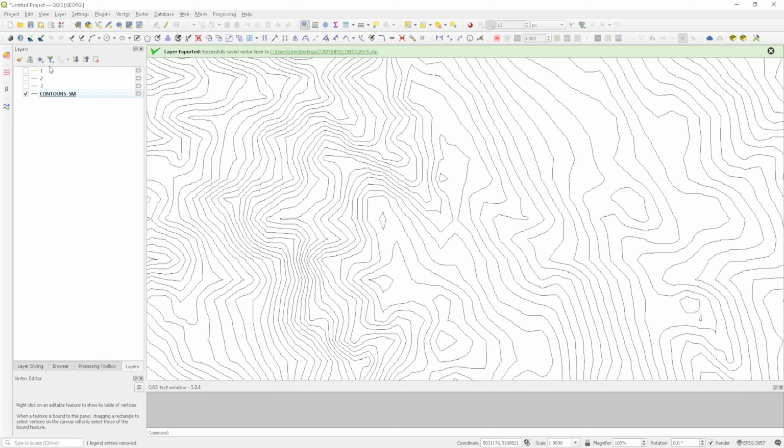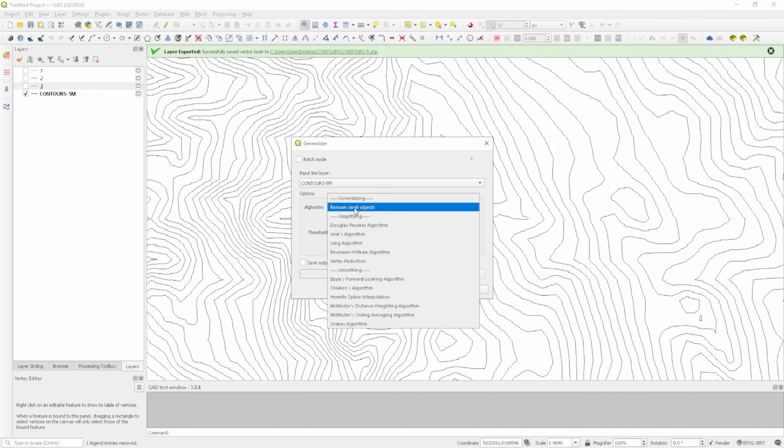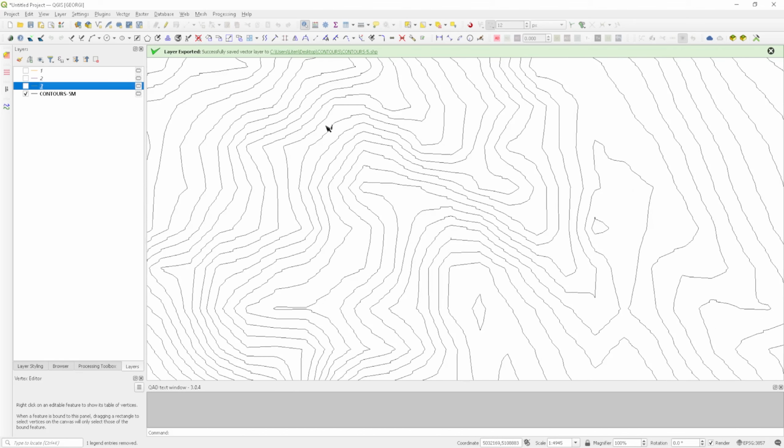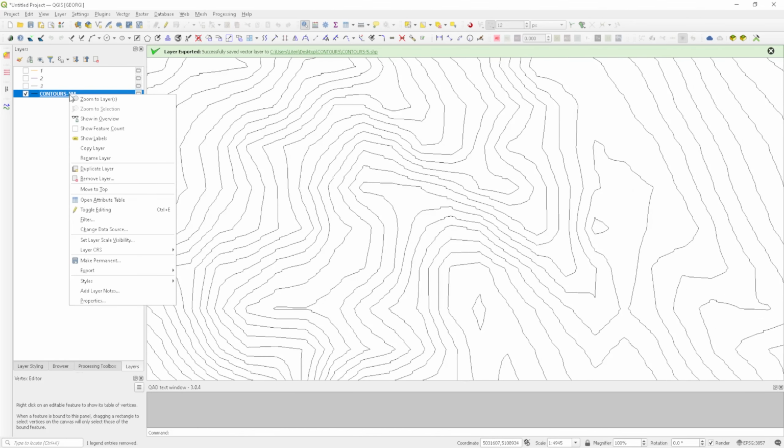So the process for the other ones is basically the same. I'm not going to cover it, but you just go under the generalizer plugin, remove the small objects, and simplify to the degree that you're satisfied. You may have to do a higher value for these contours because they have tighter spacing. And then you just set a color that you want and you export them. Now the color does not matter if you're exporting to shapefile because shapefile cannot retain the symbology of a layer.